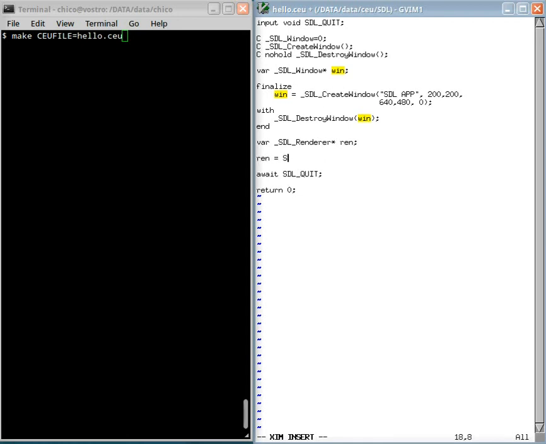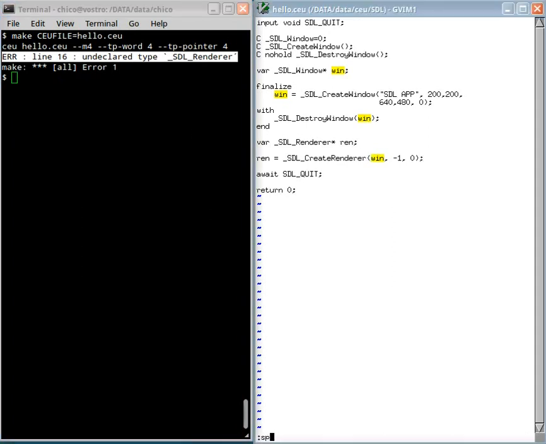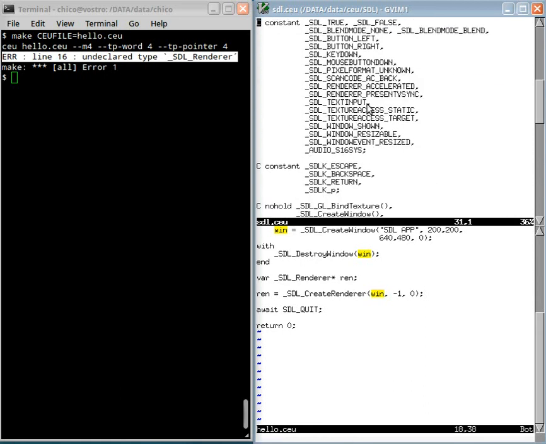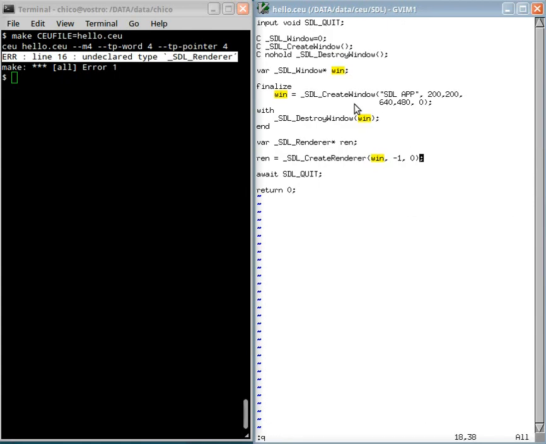Then I need to create the renderer, SDL create renderer. I need to pass the window and some other parameters here, and it will also complain about undeclared types and everything. Of course, I already have all these types and constants and functions declared in another file, because this is related to SDL and never changed.